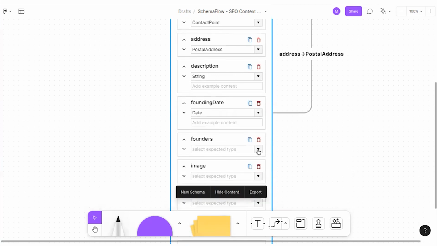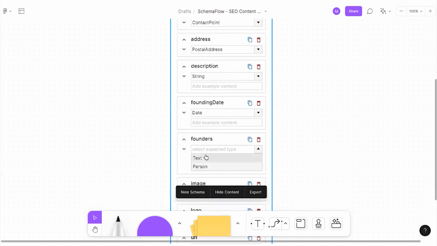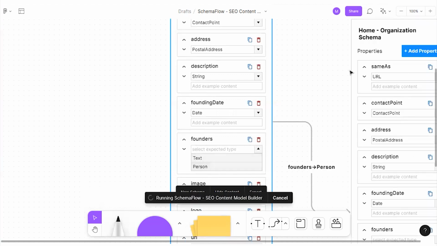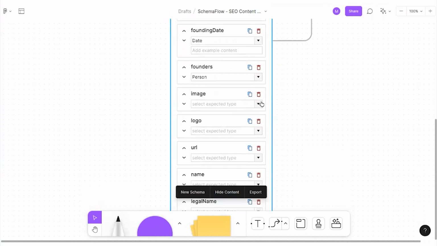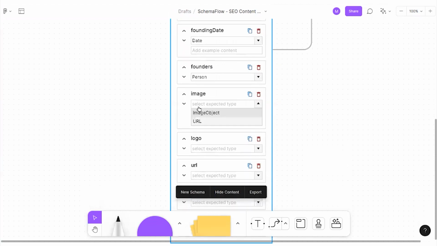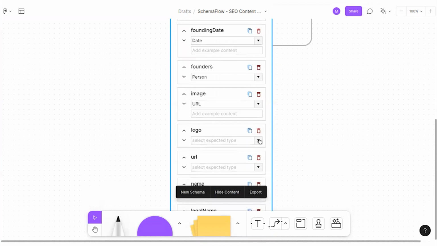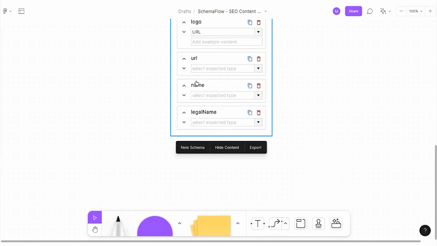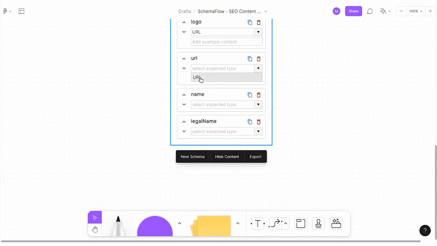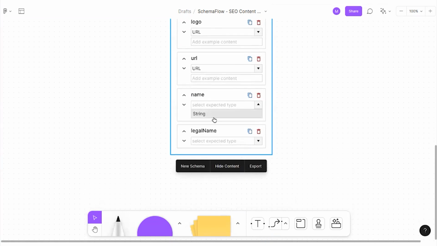Then in founders I have an option of text or a person. Again, a person is a type. It's going to create another container. Then we have the image, which can be an image object or a URL. We're going to keep it simple and use only URLs to declare my images. Same for the logo. The URL is going to be the main URL of the organization. So your root name is going to be a string and legal name also.